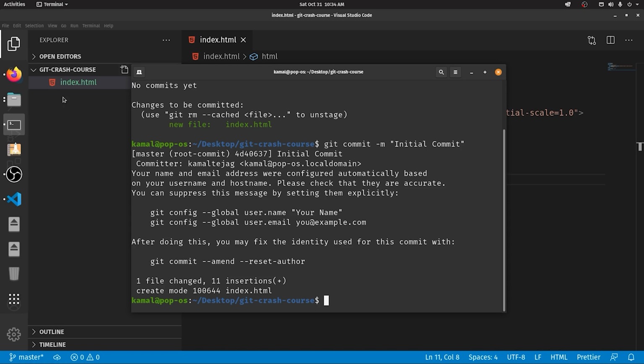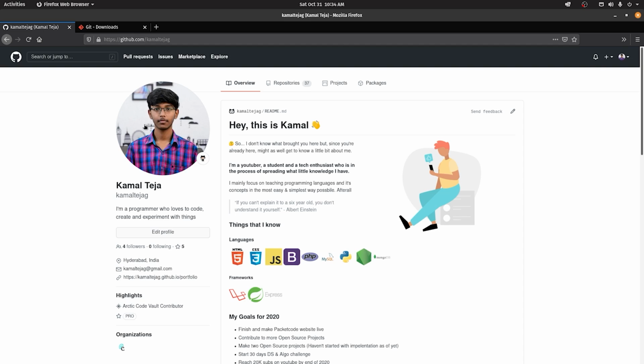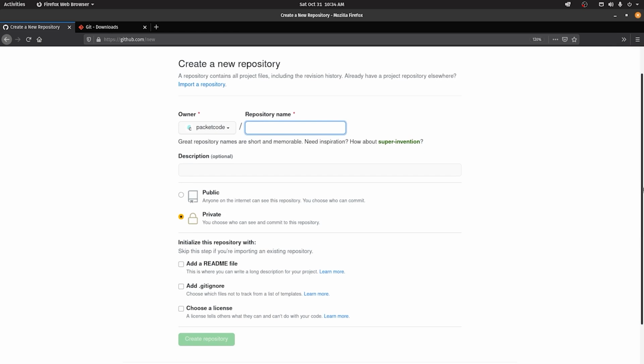Right? So in order to do that, you have to actually go to GitHub. So let's go to GitHub, and in here, let's create a new repository. If you don't have a GitHub account, then you have to create one. And once you've created that, you can go to the repository section and create a new repository. Inside this, let me give it a name called git crash course. I'm going to make this public, and I'll leave everything as it is. I'm not going to check anything else, and I'll click on create repository.